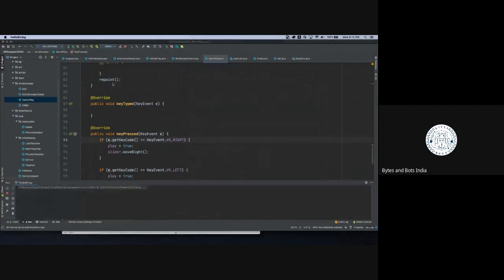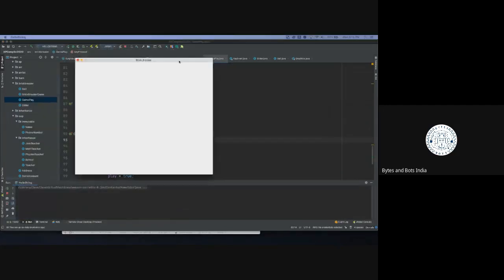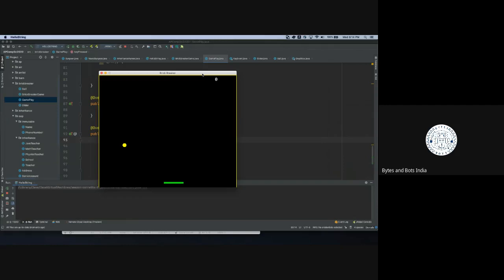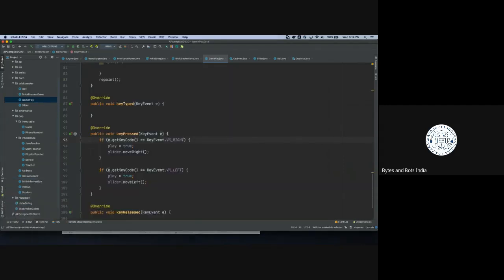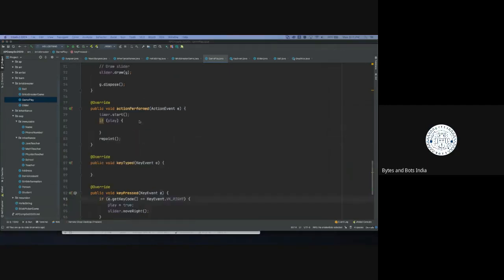Now let's run that. Does the ball move at all? I think the ball doesn't move. Ball doesn't move yet, right? So now we need to move the ball. Can you go back to the action performed part? Yes, right there. Okay, thank you.